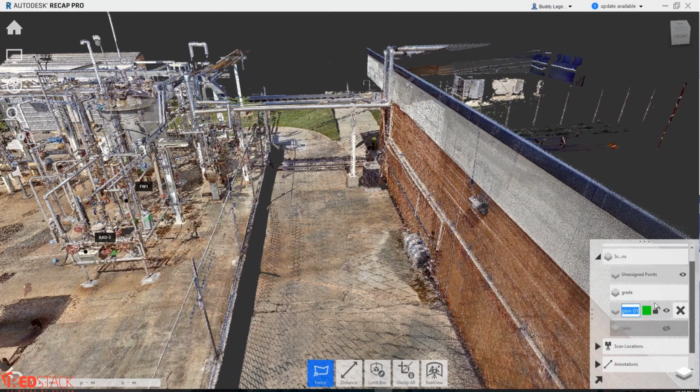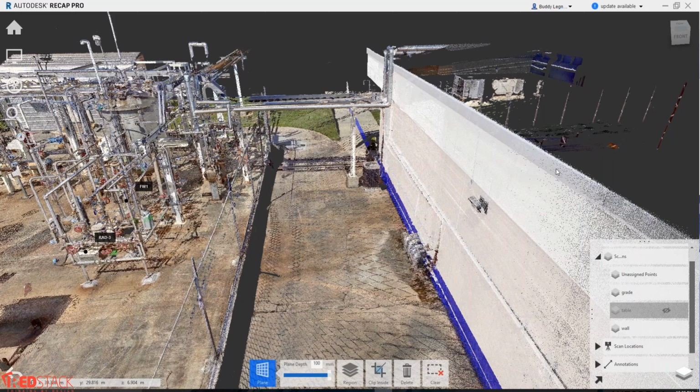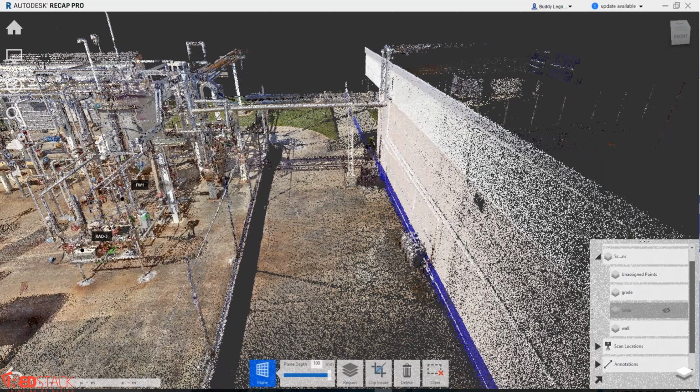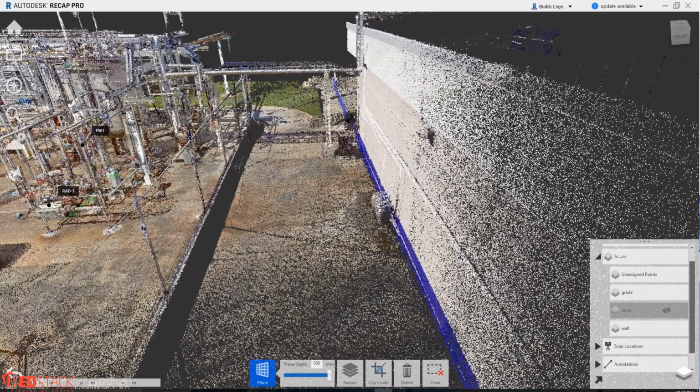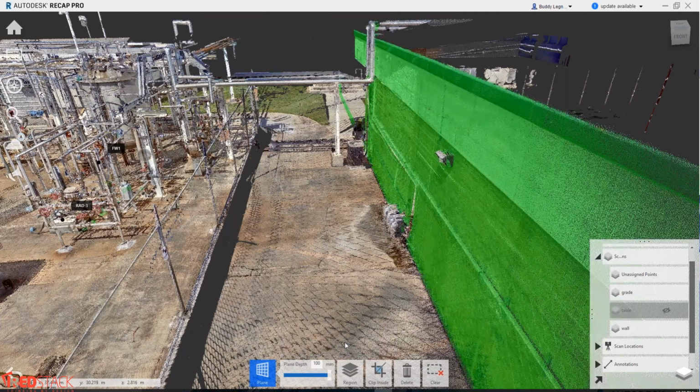I'll call it wall and leave it green, and I'll select that and go back to the fence, and I'll select plane, and I'm going to select different points on the wall, all different sections of the wall. What I'm doing is telling ReCap to identify these points as a common plane. Once I've done that, I'll click a few at the top, and with the last one, I'll double click it, and you'll see that it's highlighted, and that highlight is how I can tell I've got everything that I wanted to grab in this particular scan region. And once I've done that, it's now the wall scan region.